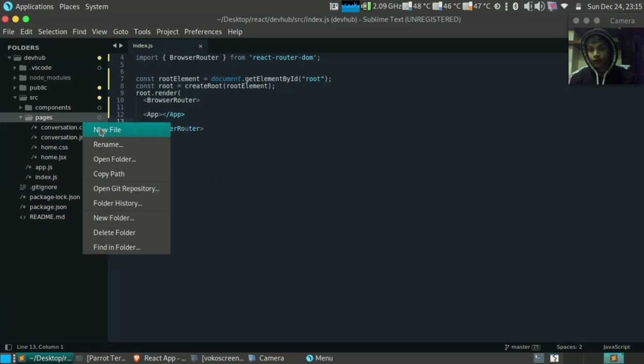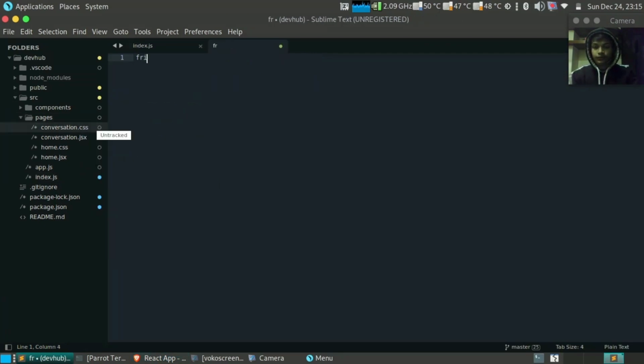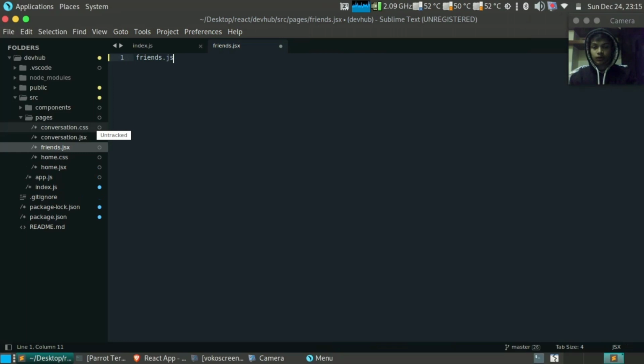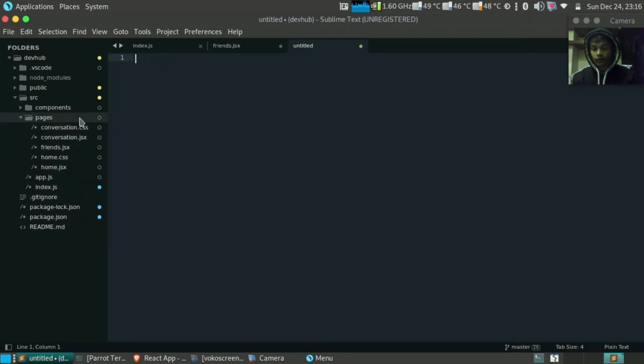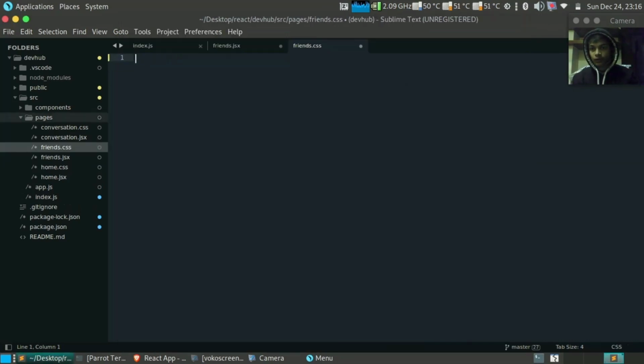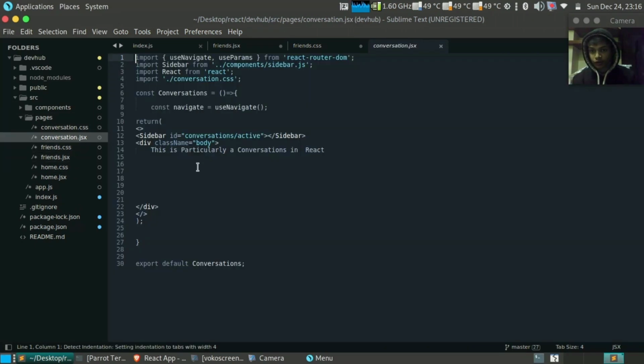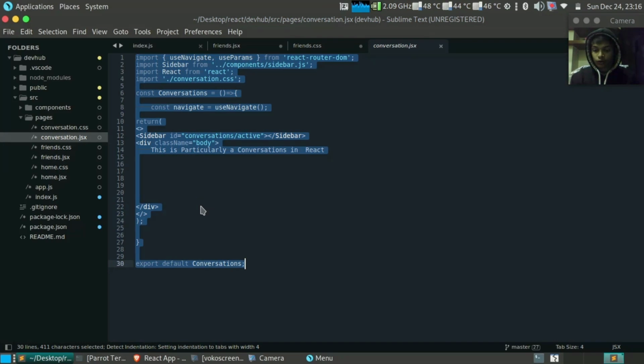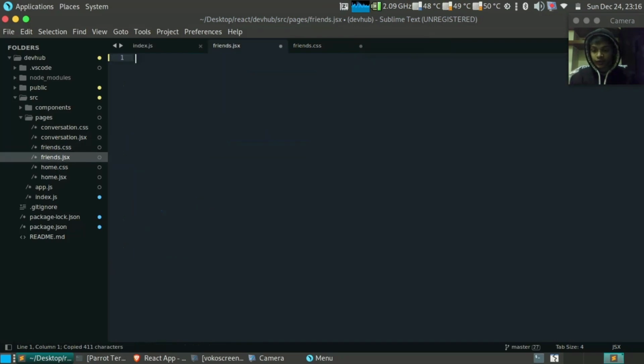We have to create a new file named friends.jsx. Save it, and we have to create another file, friends.css. Control S. Now first of all we have to get it something like in the conversation. Control A, Control C. I will copy it in the friends.jsx file.